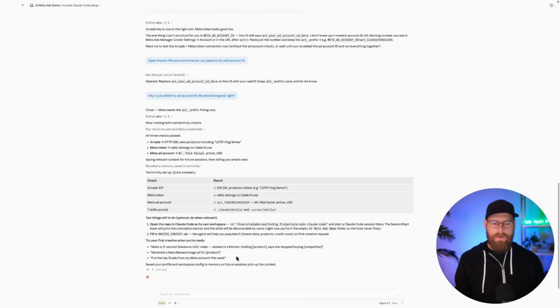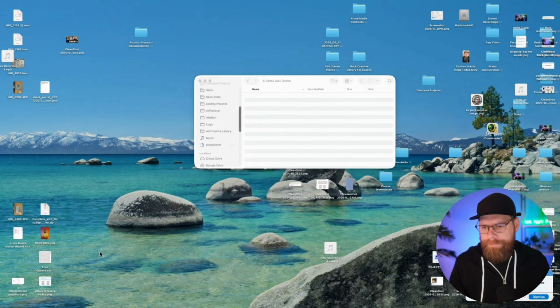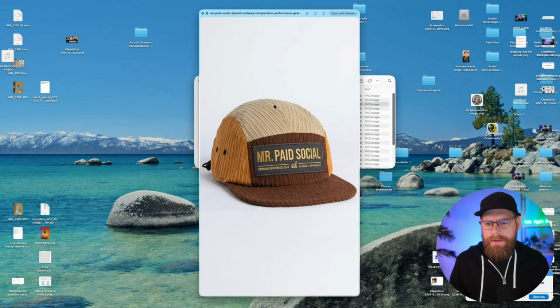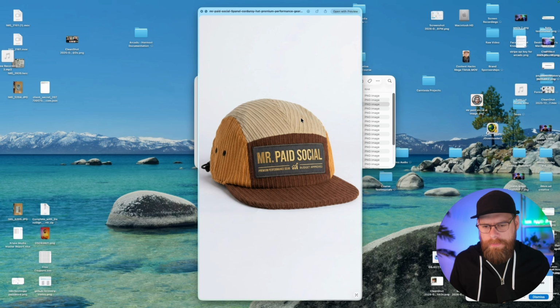Okay. So now the first example we're going to go through using this whole Claude Code setup is I have a series of, I think, 36 different image templates that I've put into this repo that I'm going to use to generate images for a fictional product that I made for my Mr. Paid Social brand. So I like my hats. I've got this cool hat with Mr. Paid Social branding. I made this with AI, but we're just going to use this for the example.